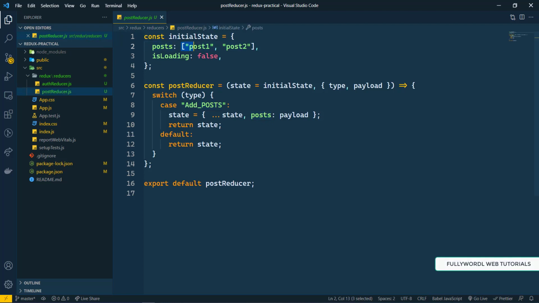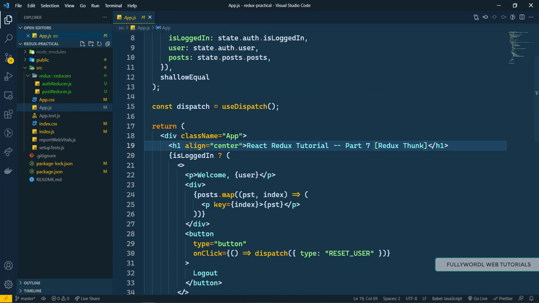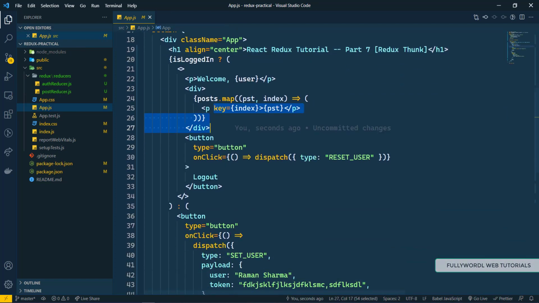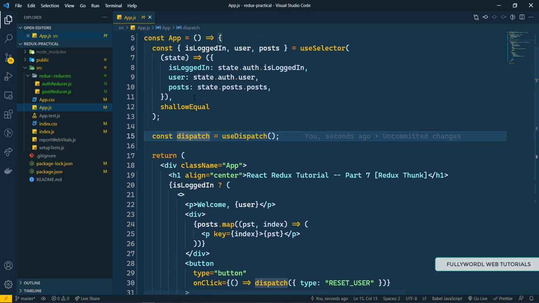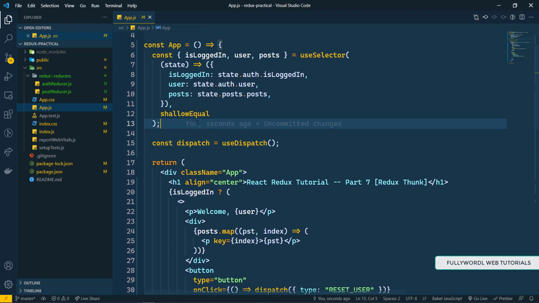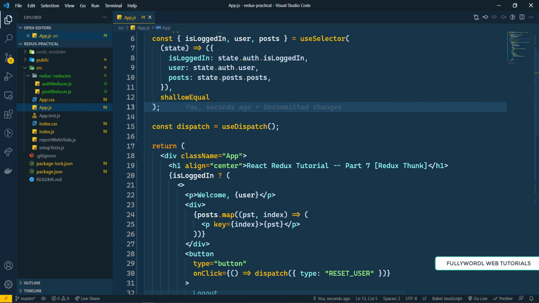See, in the post reducer, by default we have a static post, but we want to fetch the posts whenever our page reloads or our user gets logged in. As we have implemented login functionality, in useEffect we will check if the user is logged in, then we will fetch the posts, otherwise we will not fetch the posts.